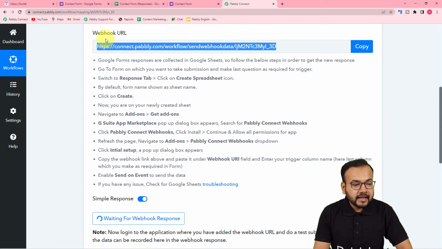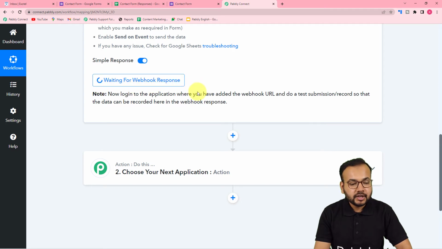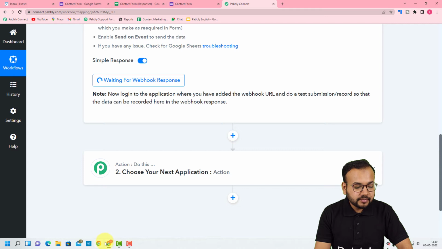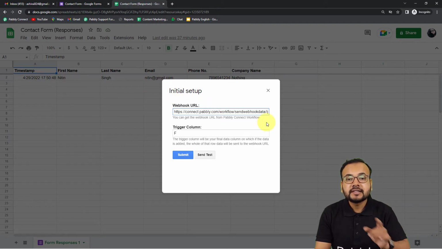Here you can see, as I have copied this webhook URL, it started showing this waiting for the webhook's response. So this means you have to perform a test submission now. The test submission means we are going back to the spreadsheet that we have created, and from there we are going to send the data here, which will act as the test data to set up this automation further. For that, you need to reach back to your spreadsheet, and here you can see we have this button in the initial setup called send test. When you click on send test, the data of the first row that we have in our spreadsheet will be sent to our workflow as the test data.